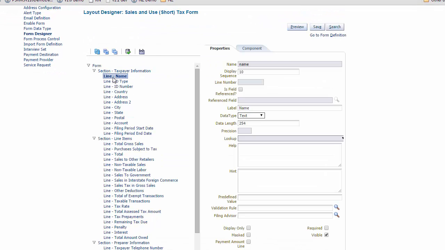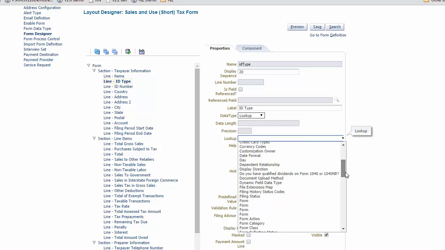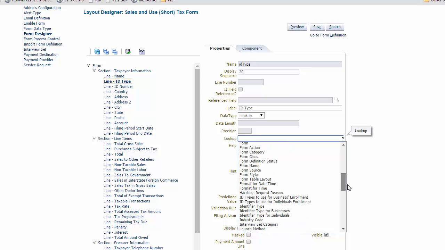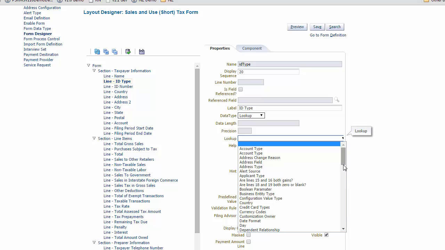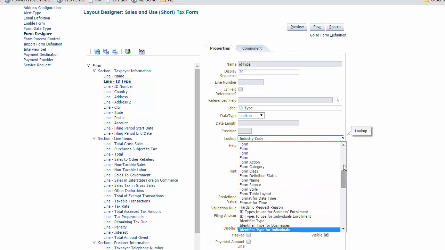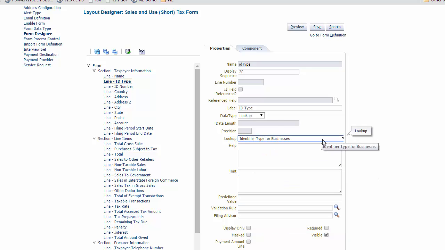I want to make the field name shorter because right now it's too big, and I want to change it into business name because sales and use tax is applicable to business. I want to make ID type a drop down, and in order to do that, I need to define it as a lookup. So let's see if I already have an ID type lookup. If I do, I can use it. If not, I can just add it. So this is ID type for business works. Okay.